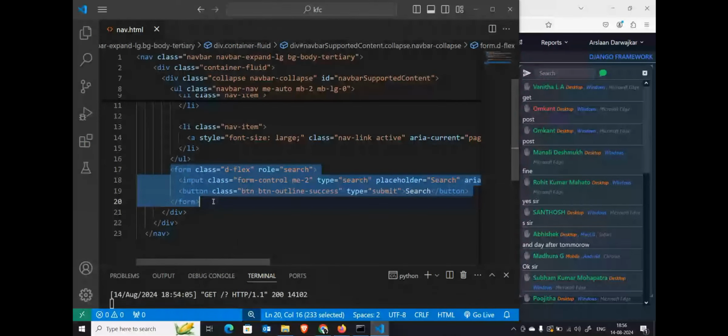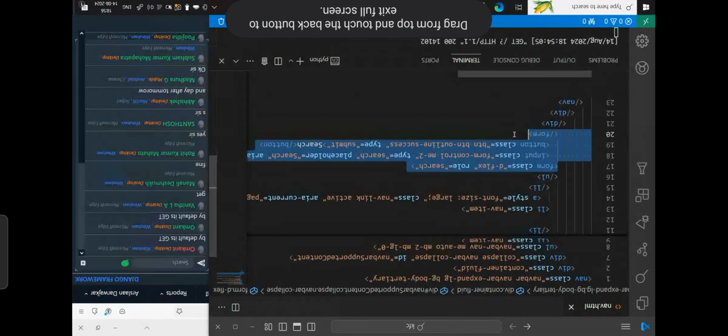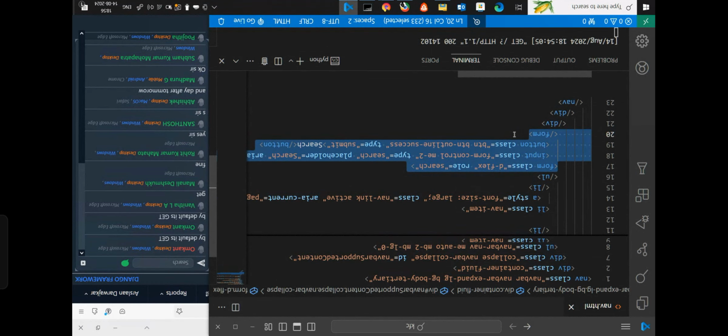With some related text, correct? Whatever text we pass into our input, that search bar, and what do we do with that? We are trying to get some data from our backend. Yes or no? Now for that we are going to make use of a get request. Now how are we going to do that?